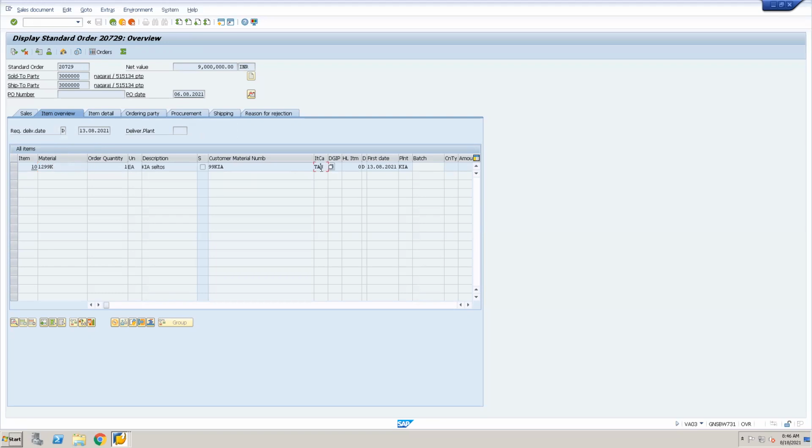So there should be some link-up, some assignment part. We need to assign it somewhere, then only the system will fetch this. Otherwise it won't show. We have only defined it in VOV7, that will be idle. Whatever item category you have defined, if you want it to appear in the sales order against the material, there is a link-up assignment part that has to be done.